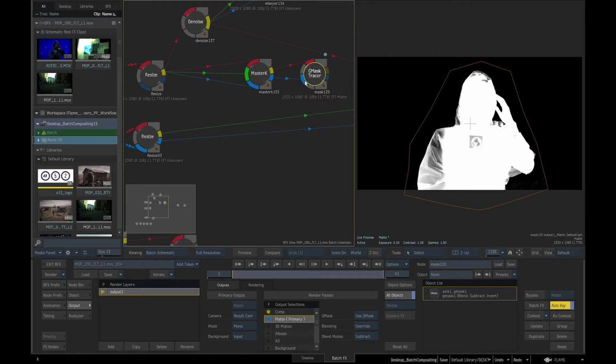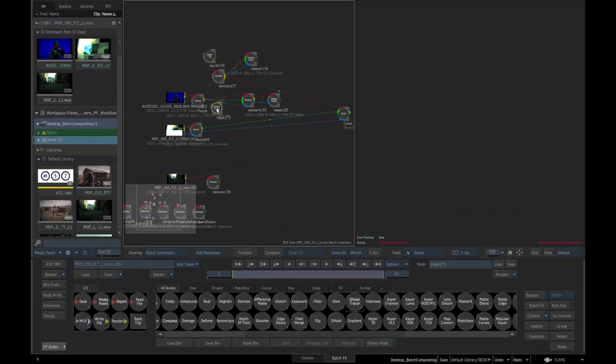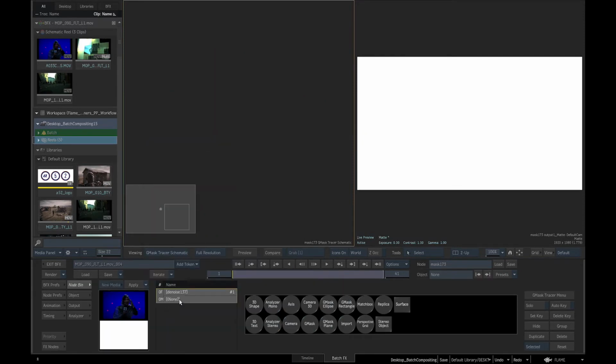There is much more to Gmask Tracer though. It is an incredible tool for both masking and keying. So let's have a look at its keying capabilities. We will add another Gmask Tracer and connect the main output of the Denoise node to Gmask Tracer main input. We will go to Gmask Tracer Schematic and add a Gmask.